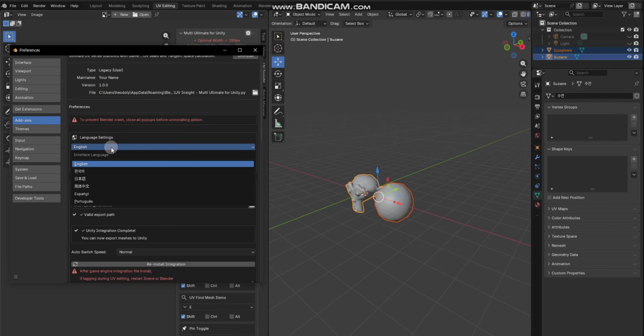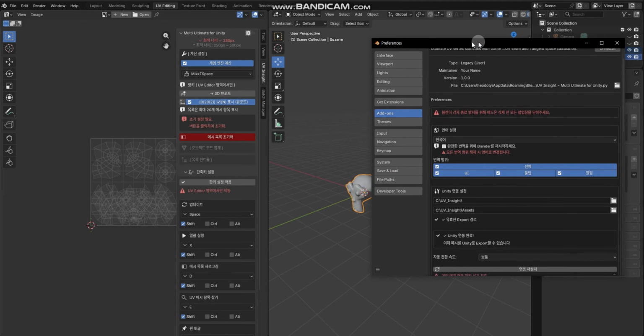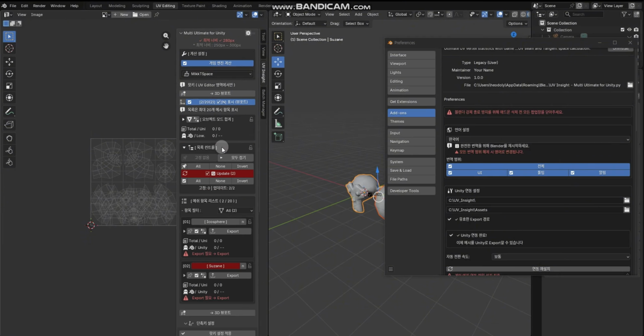For language settings, the add-on offers English as the default, along with Korean, Japanese, Chinese, Spanish, and Portuguese. You can choose to apply the language to the entire add-on, or selectively change just the UI, tooltips, or notifications to the language you prefer.